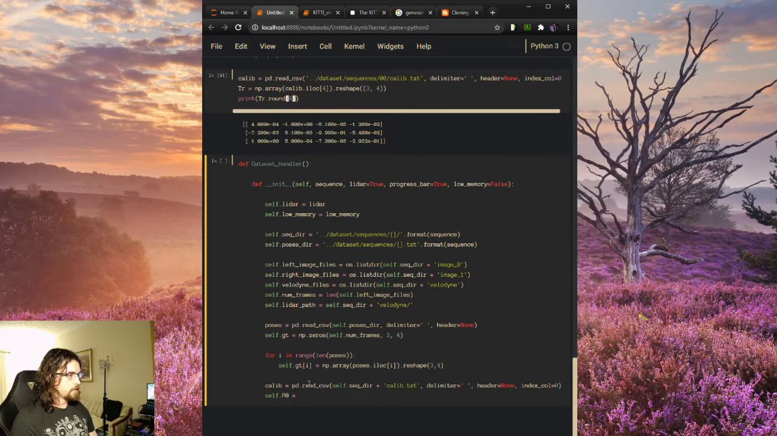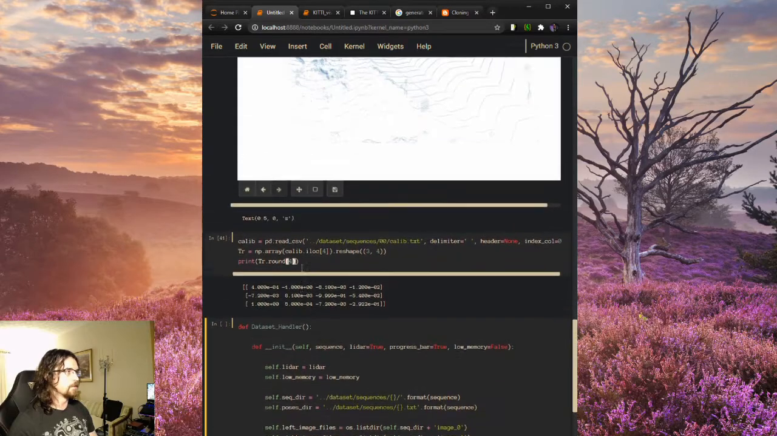So P0 is going to be an array. We're going to say calib dot loc. This is a kind of weird way to do it, I guess, but when you use a pandas loc command here, you're going to do it by the name of the index, which in this case is, we saw.